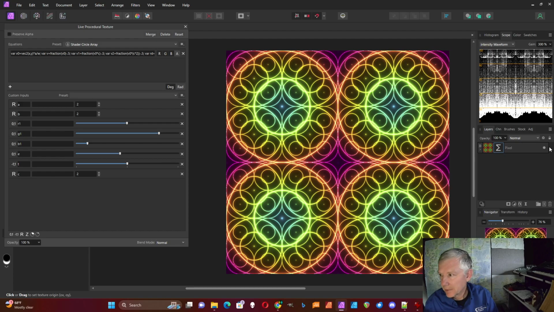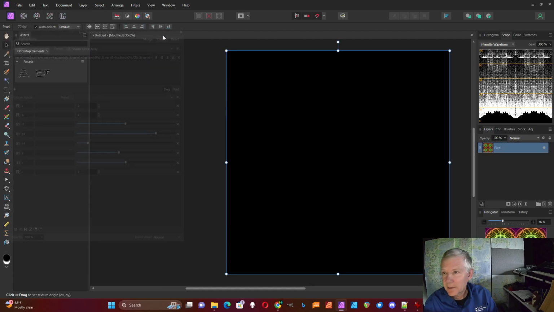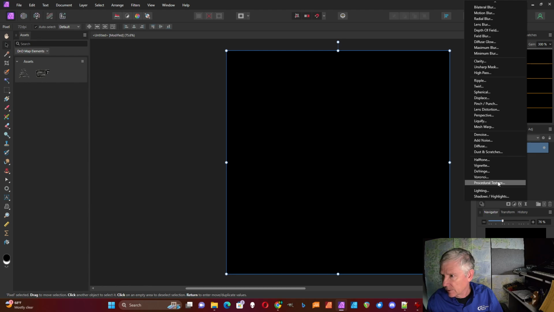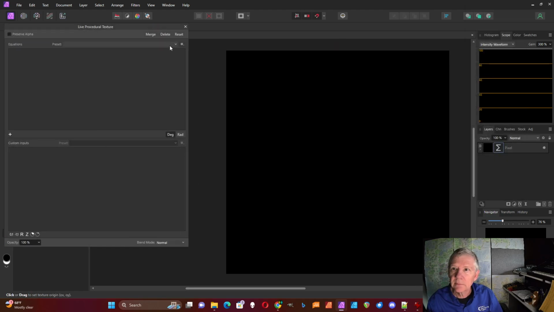To get started, I'm going to delete this and I'm going to start with a blank one. I'm going to start with a 1024 by 1024. I filled it with black. I'm going to add a live procedural texture filter. And I'm just going to add an empty one, set it to all 3 colors.